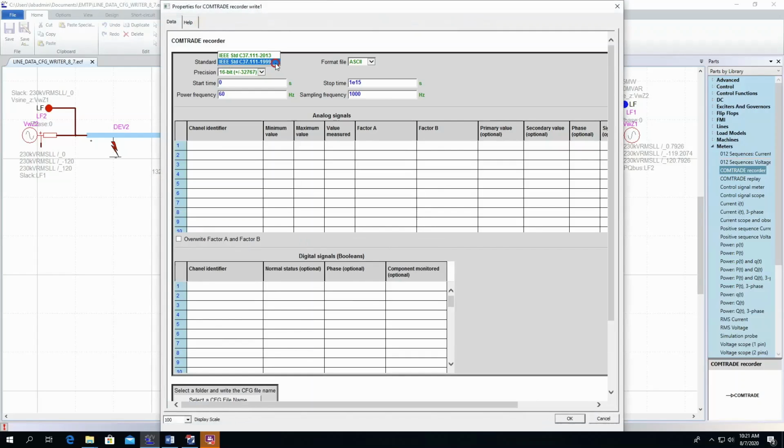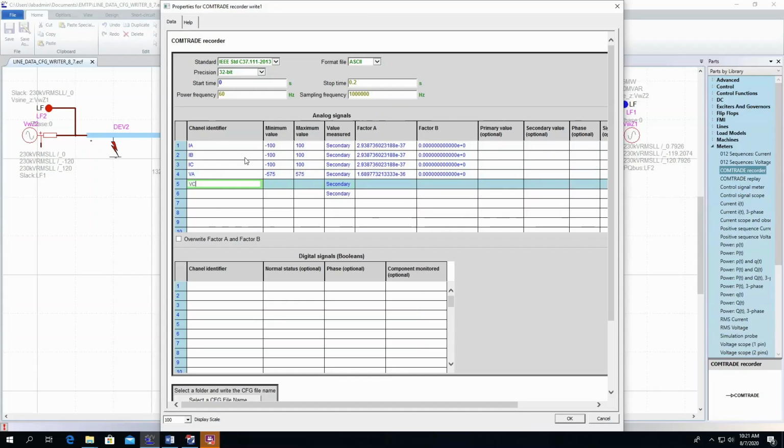The next step is to configure the Comtrade Recorder. First, select the 2013 IEEE Comtrade format. Select the 32-bit precision option and set the stop time to 200 milliseconds, as well as the sampling frequency to 1 MHz. Now, I need to configure each channel. The names of the signals need to be provided, as well as the maximum and minimum values, which are chosen to best fit the test case. After entering the max and min values, the scaling factors are calculated automatically. Also, I select the secondary option for this case.